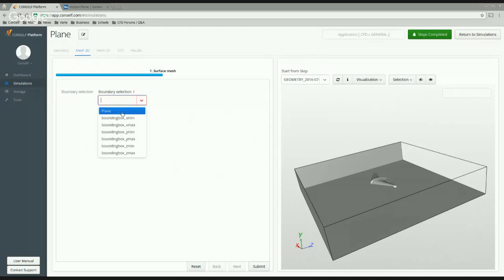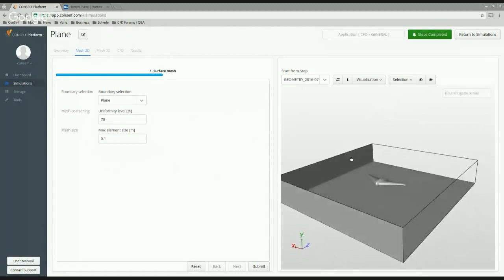In order to do so, we have to select each boundary we have. There are the 6 boundaries for the bounding box and 1 for the plane. And for each of them, we have to prescribe two parameters, the uniformity level and the max element size. Max element size is a characteristic dimension that is linked with the dimension of triangles that will discretize our surfaces.